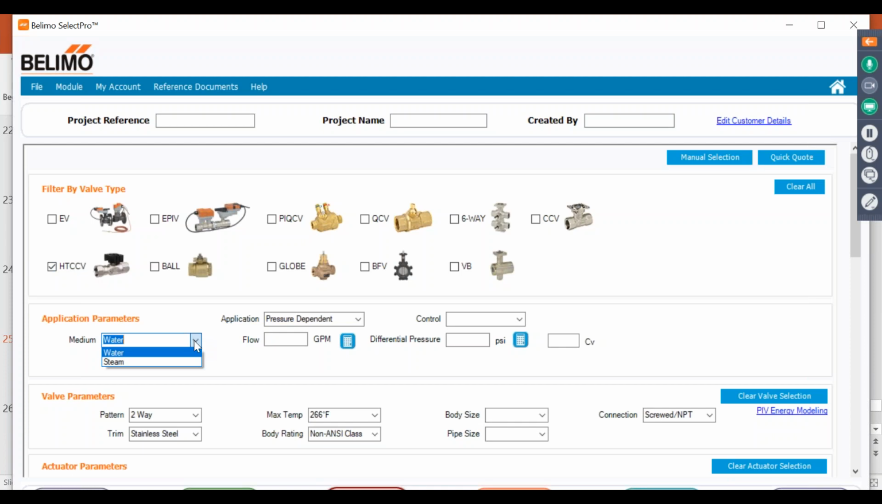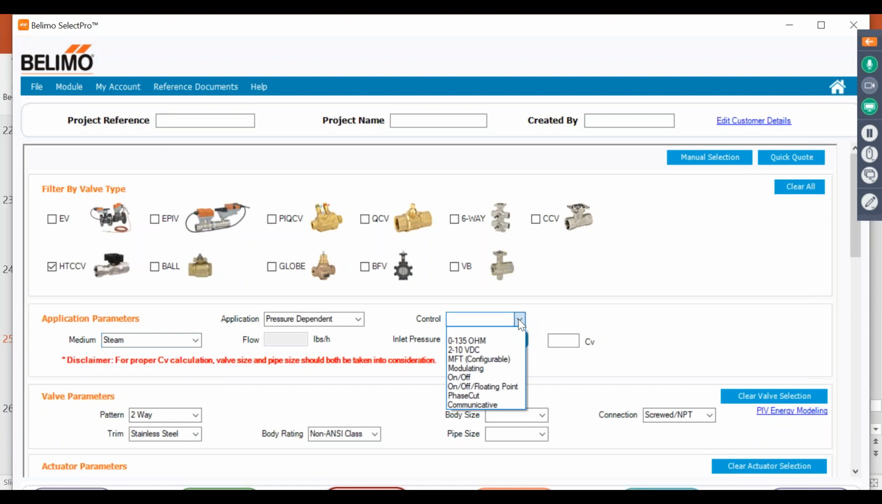So we go here and we have to change water to steam. And we get a disclaimer right off the bat. The next thing you have to choose, but you have to sort of remember this, is that with the proportional, you want an MFT configurable. And now it will allow you to put in the pounds per hour and the inlet pressure. So I'm going to use 200 pounds per hour with an inlet pressure of 5, and I get my CV calculated. You know what, let me use an inlet pressure of 10. I kept doing this different ways. And I get a calculated CV of 5.77.